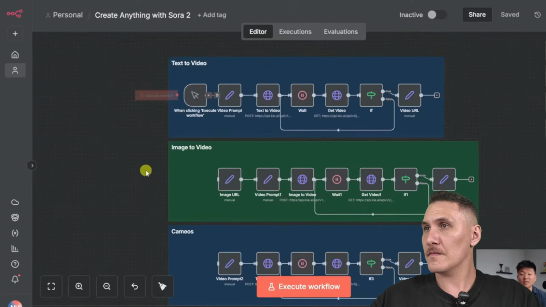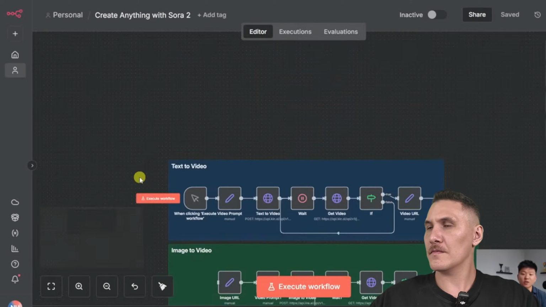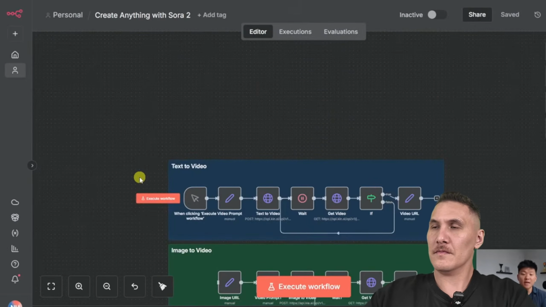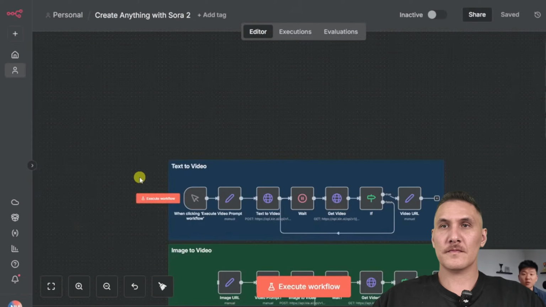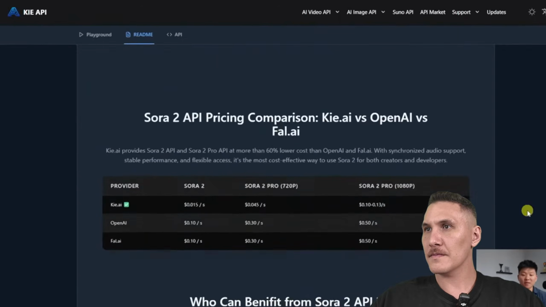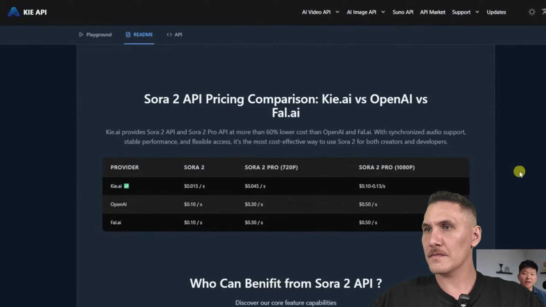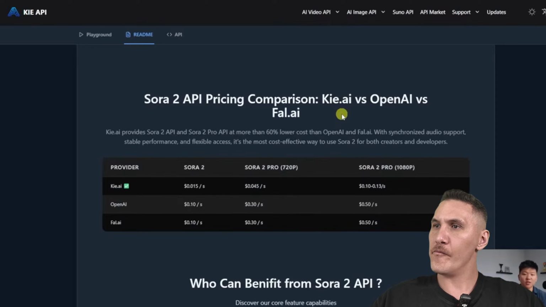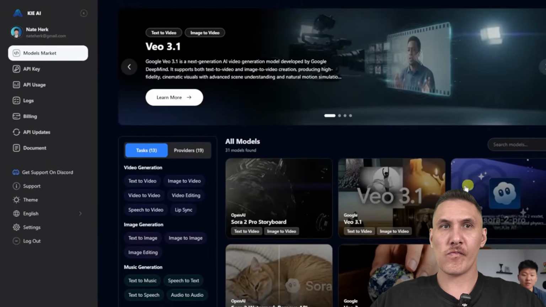Before we dive into these examples, I want to start from scratch and show you how I connect to Sora 2 in n8n. The first step is to go to a platform called Kie AI, spelled KIE.ai, which is what we were just looking at. In the past, you've seen me use Fal.ai, which is a very similar platform. Essentially, it's a marketplace for all of these image and video generation models.